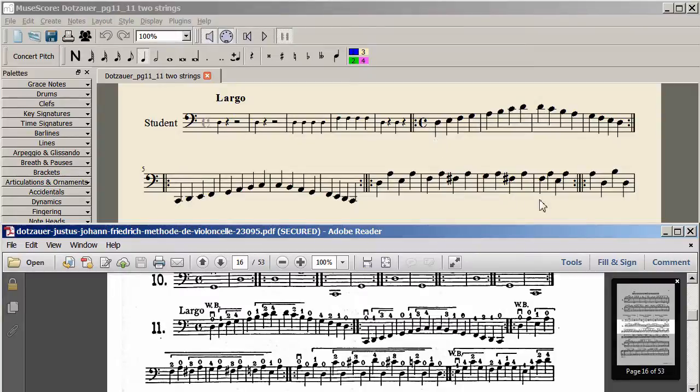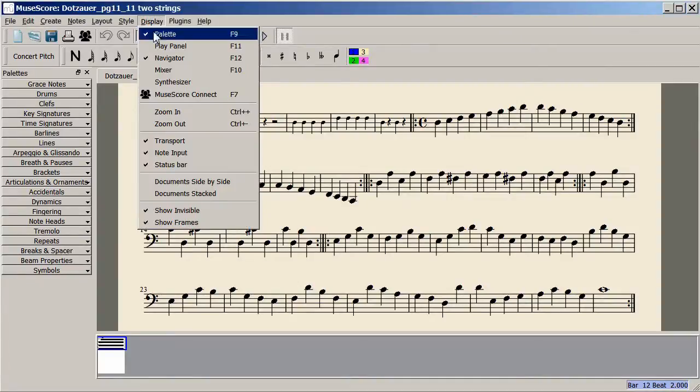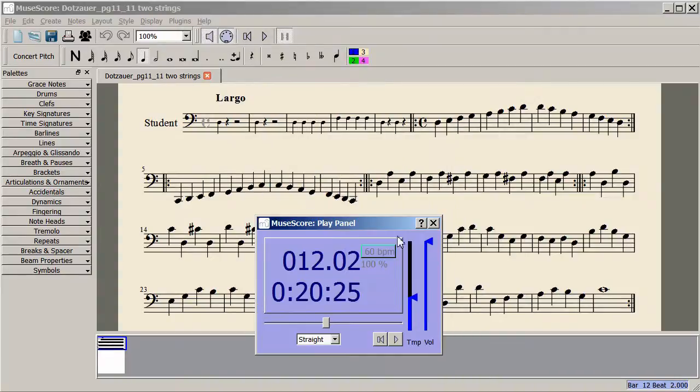There are a few controls in MuseScore that you will want to make use of when you're playing these back. If you go up to Display and choose Play Panel, a window will open that will let you adjust the volume of the playback.